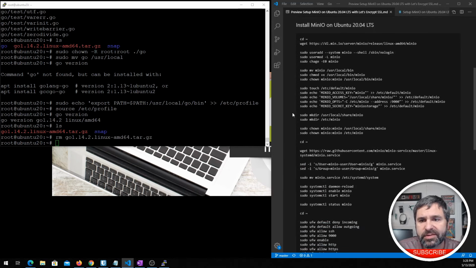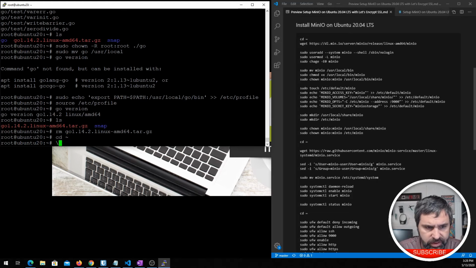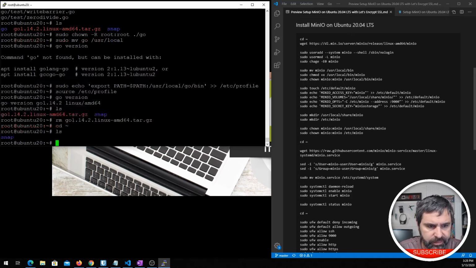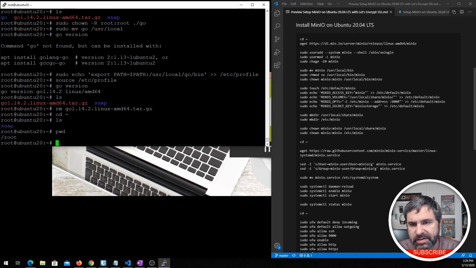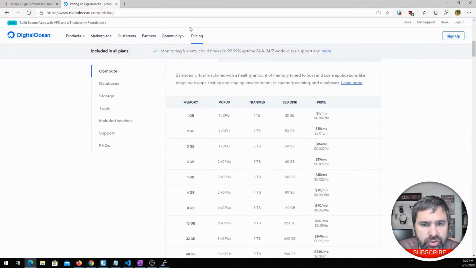Now the next part is going with MinIO. So we're going to make sure that we're in our user's directory. We already are, and I'll just go ahead and mark that up there. Print working directory just to see what directory. Since I'm logged in as root, yours will say whatever user you're logged in as. Let's go ahead and get MinIO. So let me just show you that.